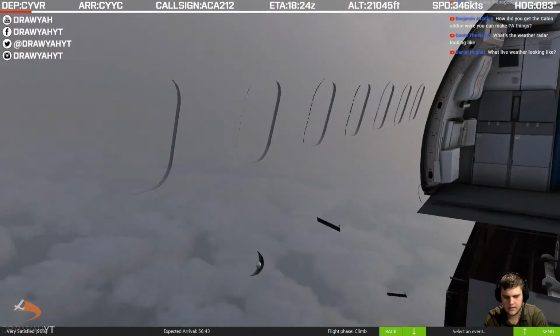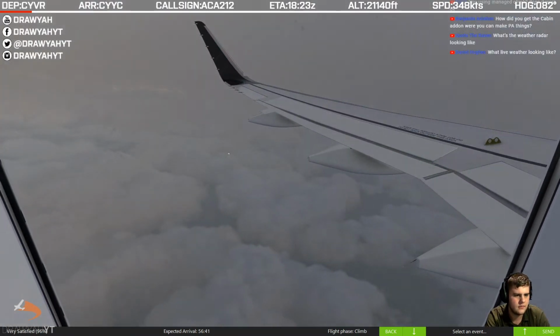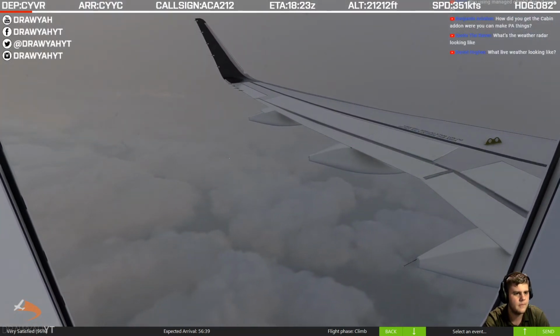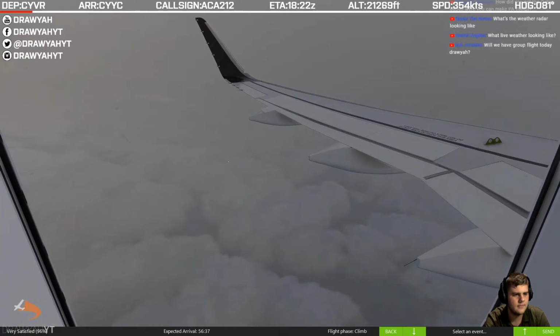Right, so now entering the high altitude cloud. Flashing lights down below, another aircraft nearby. Wing flex.